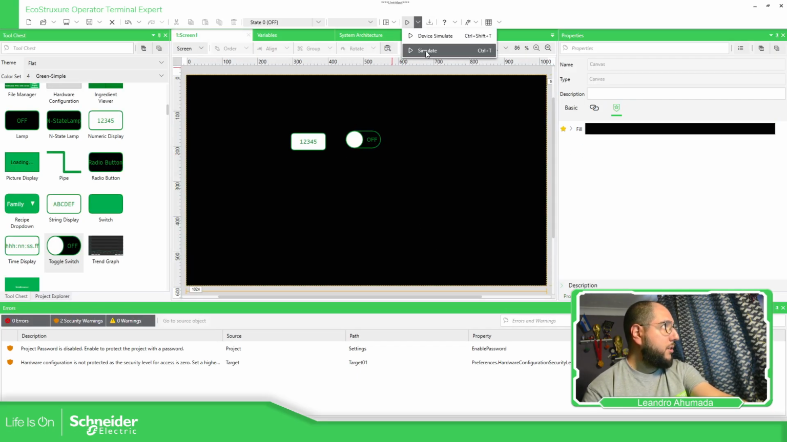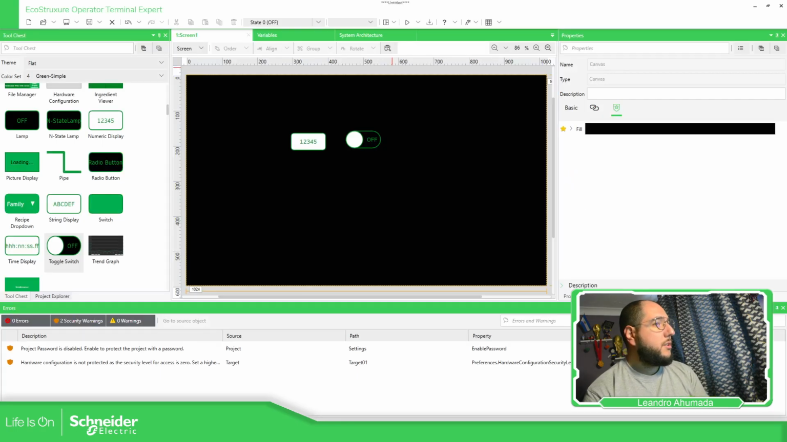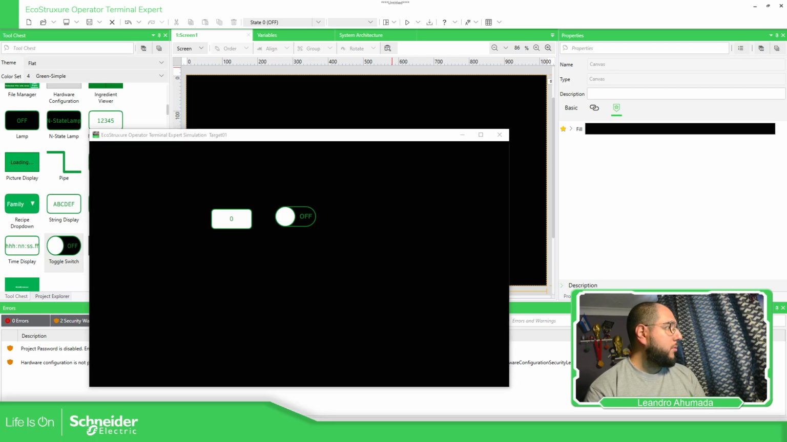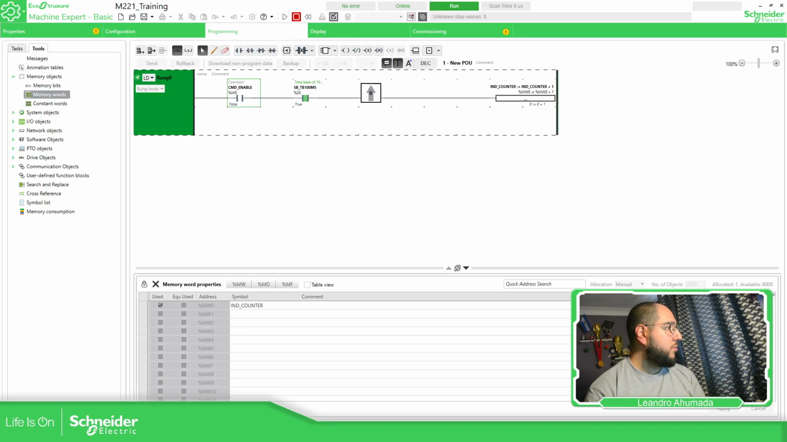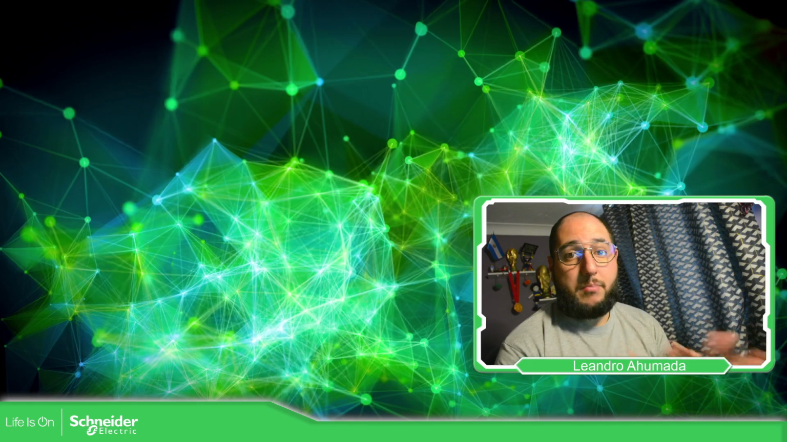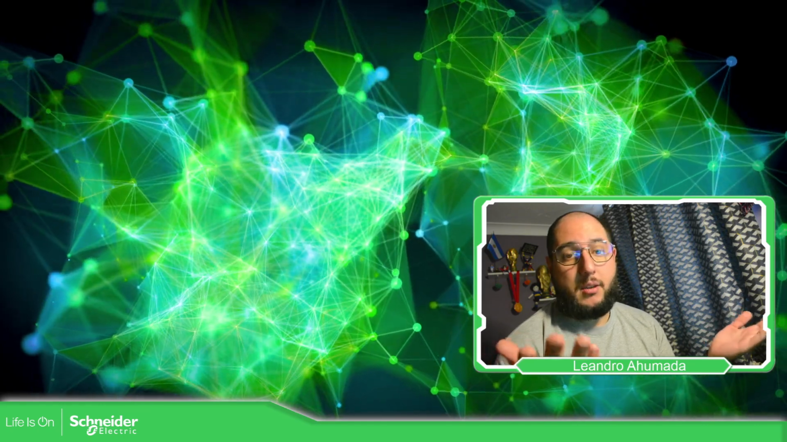So then if I simulate this, you need to simulate, no device simulate. Okay, and let's just put this one and the simulator all together. True, and you can see it's counting. You can see it works. Okay, so this is how you can simulate in one PC the Modicon M221 PLC and an HMI on EcoStruxure Operator Terminal Expert.